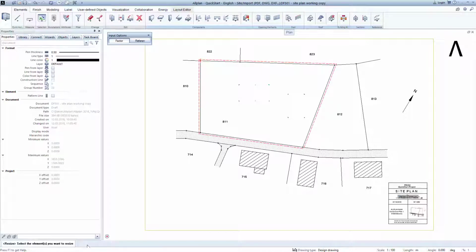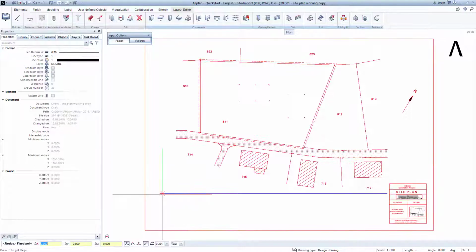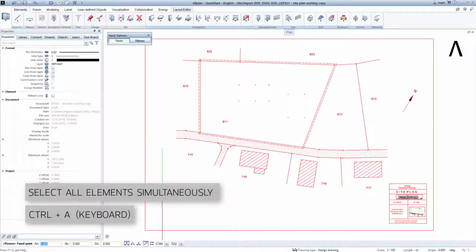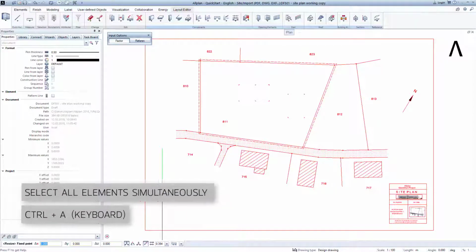Allplan would now like to know what should be resized next. This means that we must highlight the site plan. To do this, we can either draw a box around the entire site plan with the mouse, or simply press Ctrl and A at the same time on the keyboard. This is one of many Windows shortcuts that also work in Allplan. A in this case stands for All.